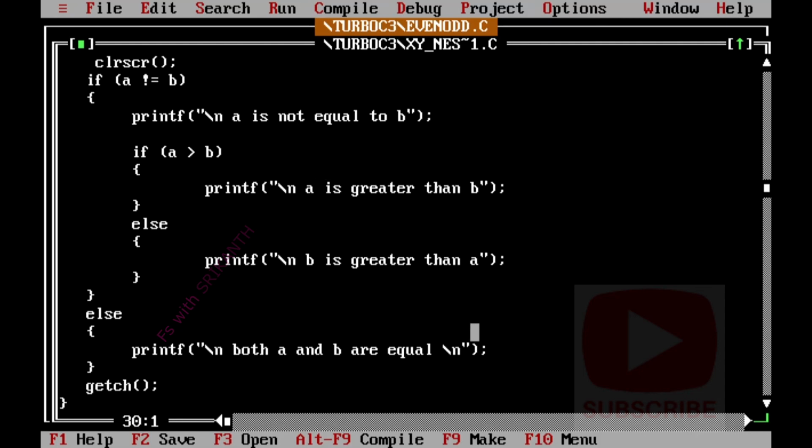This is enough, a basic example. In the next class there are most important programs: finding the biggest number from the given 4 numbers, and printing the student result. Both are most important programs in the coming lectures, right?